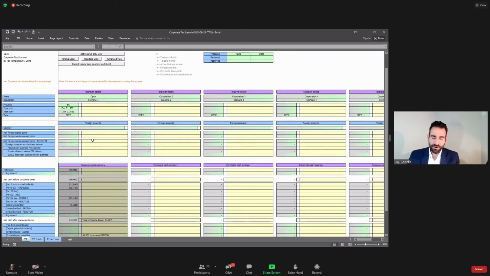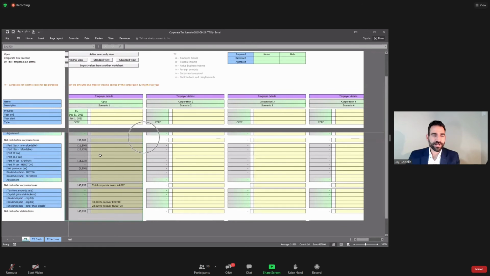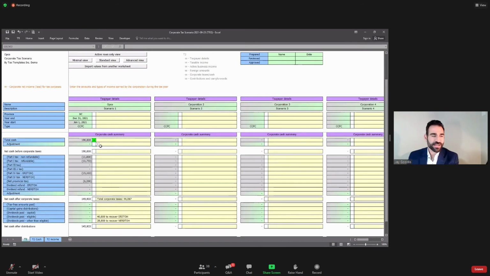So in this scenario, the client earned $190,000, and we provide a full breakdown of the corporate taxes. We have the Part 1 non-refundable taxes, Part 1 refundable taxes, there's our ERD2H on the eligible dividends, and our provincial taxes. So in just 30, 45 seconds, we now have a detailed summary of the after-tax corporate results for our client.